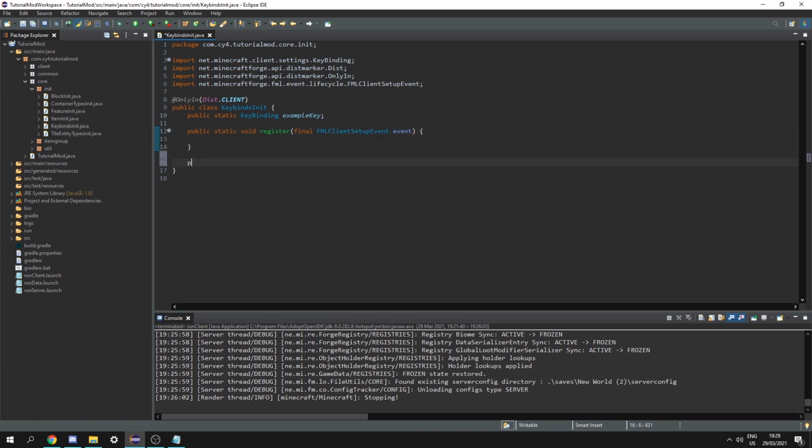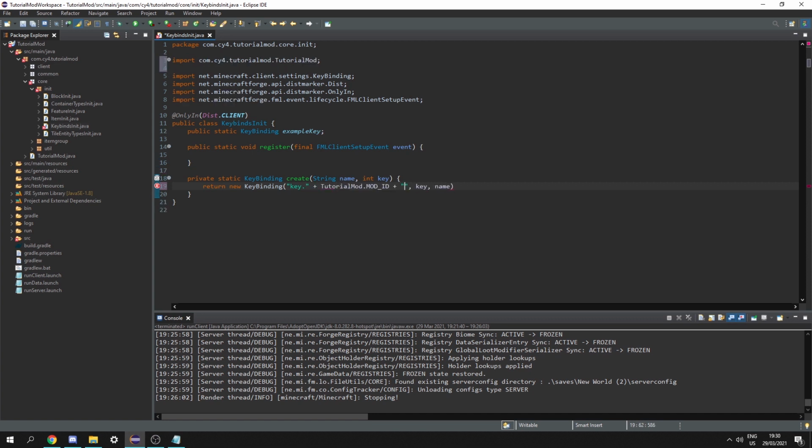Then let's create a private static KeyBinding create with String name and int key, and we're going to return a new KeyBinding where we're going to return "key.", and then we're going to add our mod ID, and then once again we're going to add a dot and then the name. Then we pass in the key, and then for the last bit we can pass in "key.category." plus tutorialmod.MOD_ID.